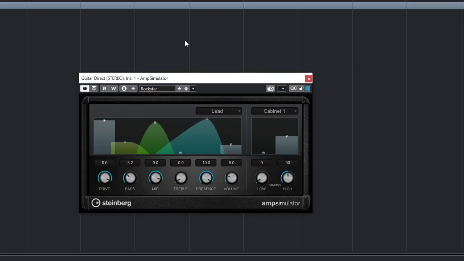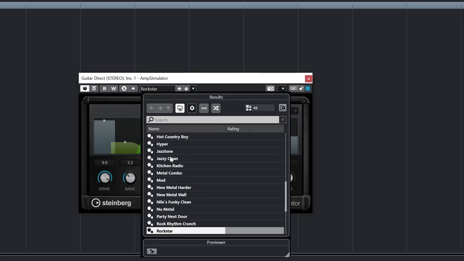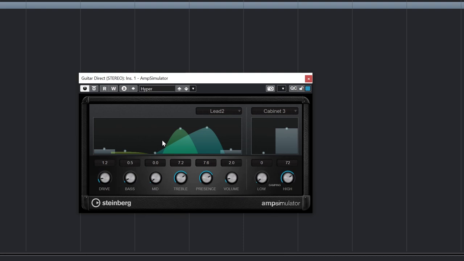All we're doing to add these is selecting them from the inserts rack and then we can open the window for it. At the top, we have a drop-down menu that controls the different presets for the amplifier, and some are made to be based on different artists or songs.